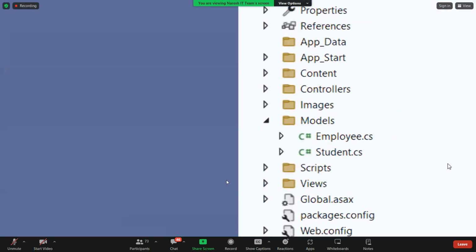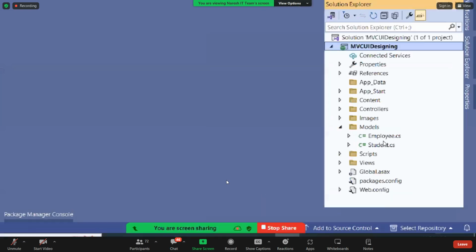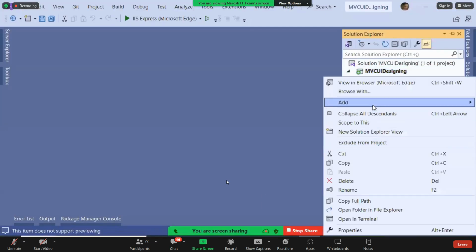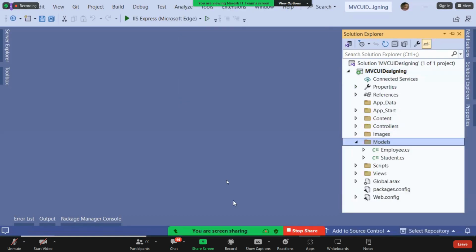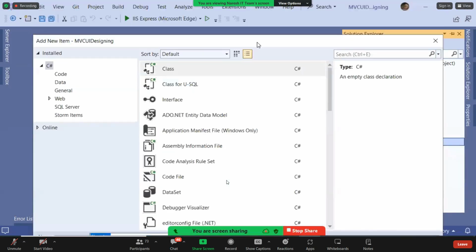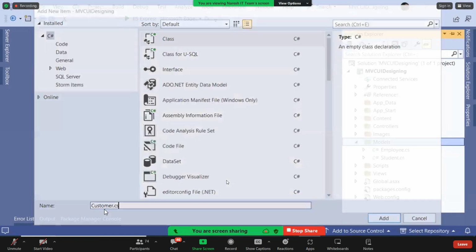Right now we have two models: one is employee, one is student. Let's take a new model called customer. Customer is the model I want to add. Come on, let's add a customer. Right click.